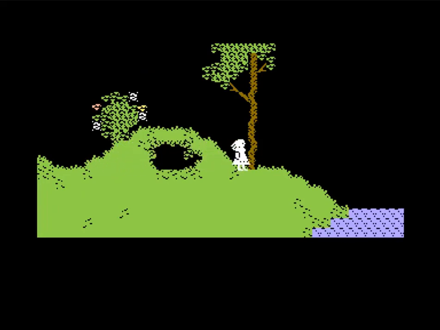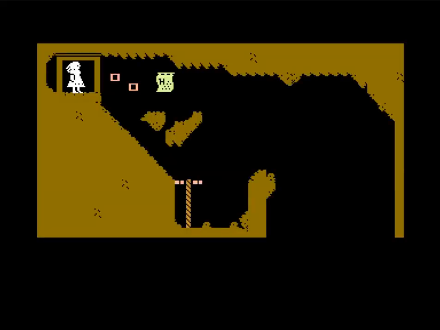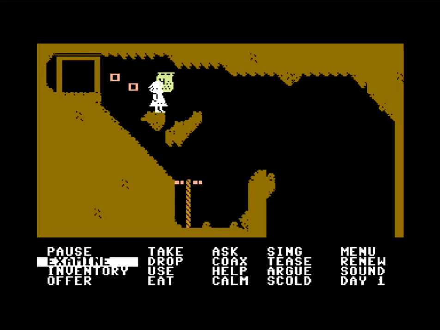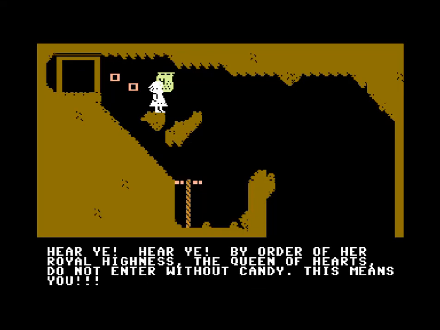Well, now that we've explored all parts of the regular old world, let's take a little trip down the rabbit hole. Looks like there's something on the wall here. Hear ye, hear ye! By order of Her Royal Highness, the Queen of Hearts, do not enter without candy. This means you! This is the game's way of saying you're really gonna need that tin of comfits. Fortunately, we've already gotten it.